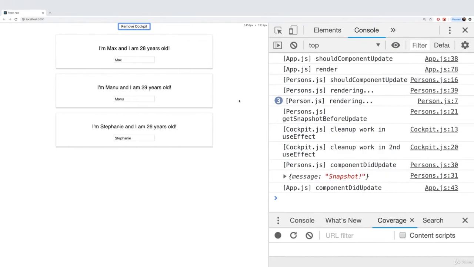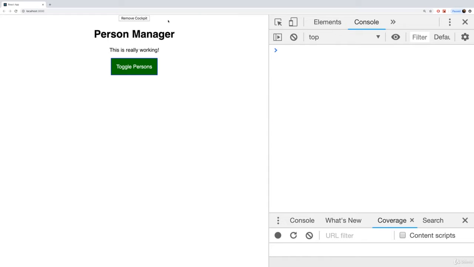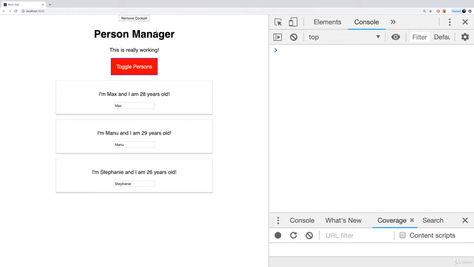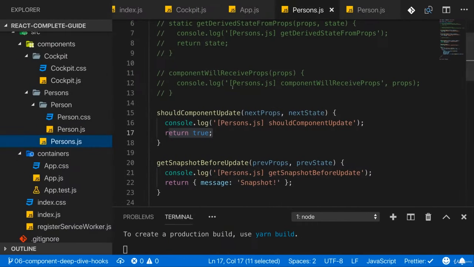And a good example is here in our application, when this reloads, when I toggle my persons, and I then remove the cockpit, which only affects the cockpit, but not the persons. Still here, we see persons shouldComponentUpdate, persons rendering, every single person renders, get snapshot before update, persons component did update. So all our persons updating hooks ran, even though in persons, nothing changed. Would be good if we can prevent this, wouldn't it?